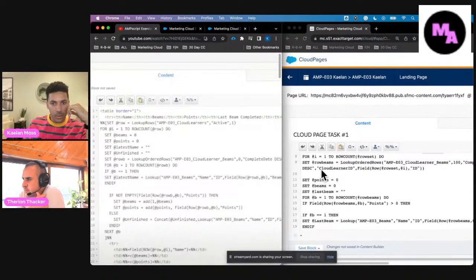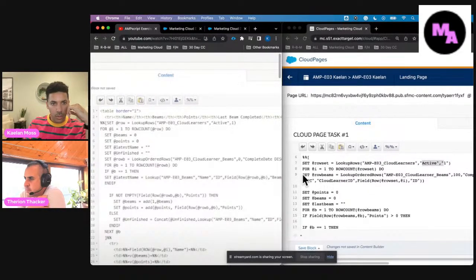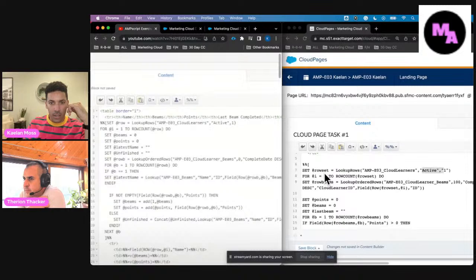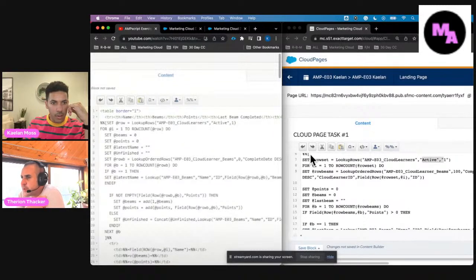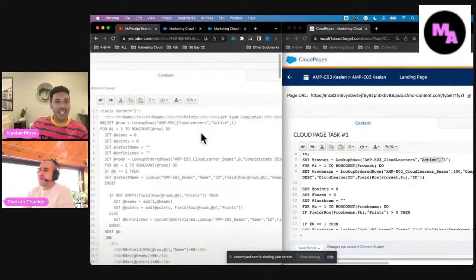Set beams. Or wait. Okay, yeah. Wait. Why is this set? What did he change on us here? Okay. Set at, oh, he changed it back to row again. You see that? So set at row. We're not changing anything else. No, we're not changing it back.